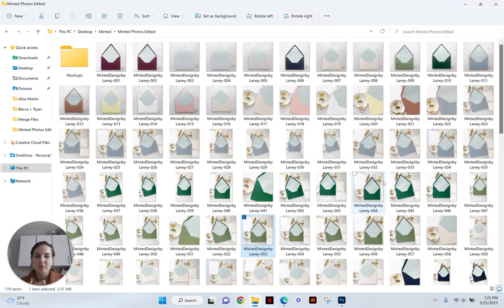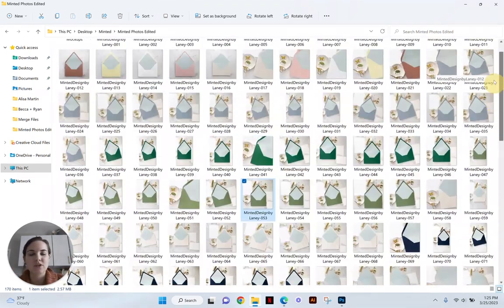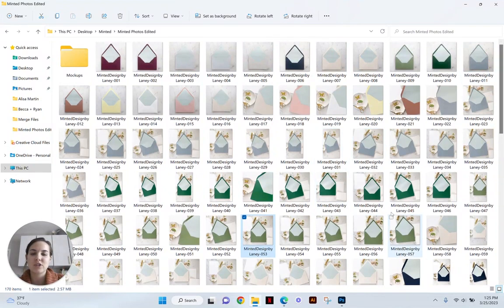So I have a ton of pictures that I took for this project that I'm working on with Minted that's going to show a bunch of different envelope liners. I need to do all the listing photos. When I'm taking pictures, I'm keeping a couple things in mind.